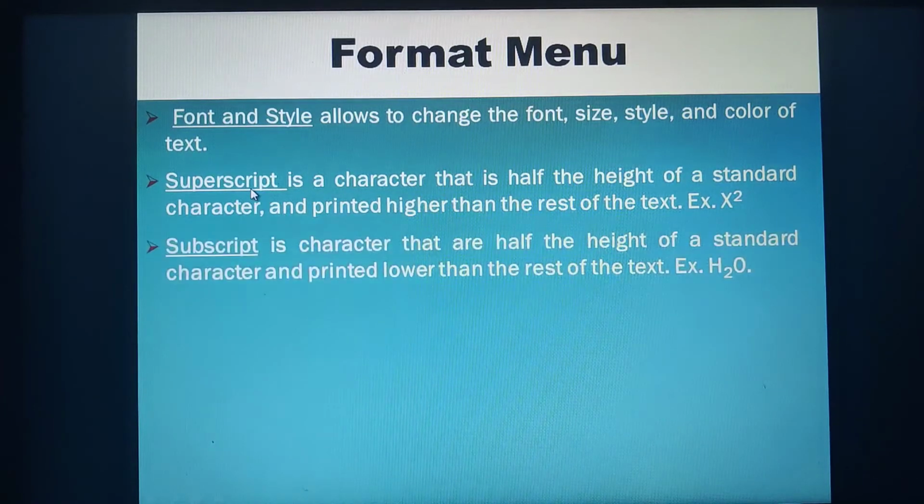Similarly, we also have an option that is subscript. What is this subscript? It's a character that is half the height of your standard character, but it has been printed lower than the rest of the text, whereas the superscript is printed higher than the text. If you can see here the example, that is x raised to 2. Here we have the subscript, that is H2O. Fine. I hope you are able to understand the difference between the superscript and the subscript.